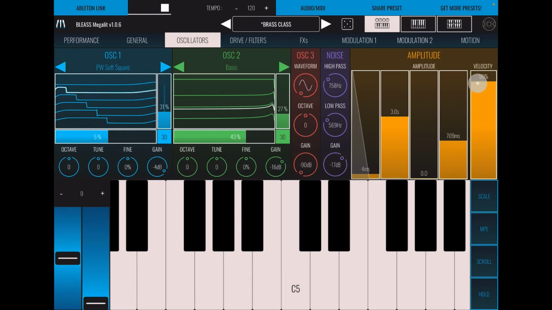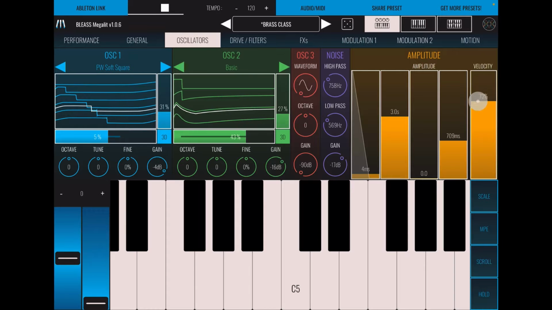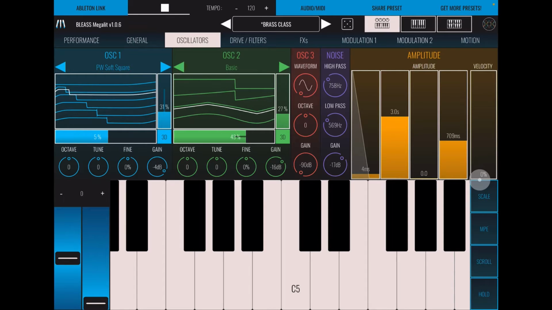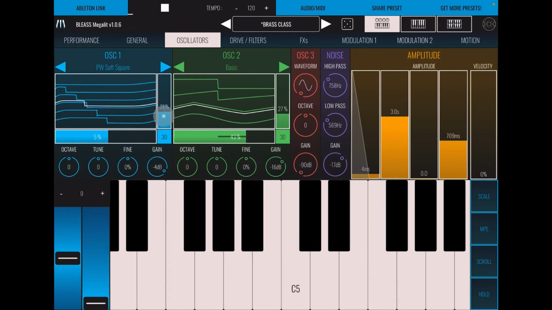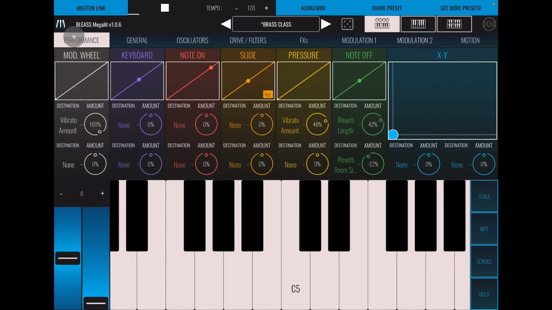But if I move this up and play softer on the keys, then we have our mod wheel here. So I'm using. So if we go from left, this is the performance. Now you'll notice now this is slightly different. There's a lot more control here now.